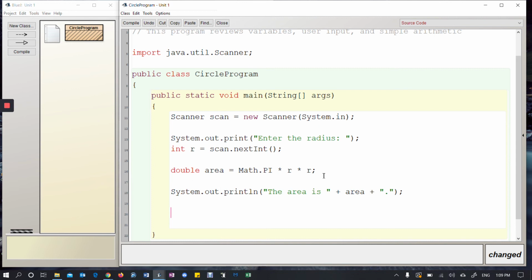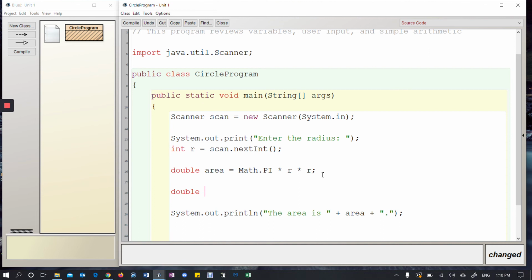All right, then I could create another variable. Let's say I want to determine the circumference. You might remember from math class, circumference is 2 pi r. So we could just do 2 times Math.PI times r.